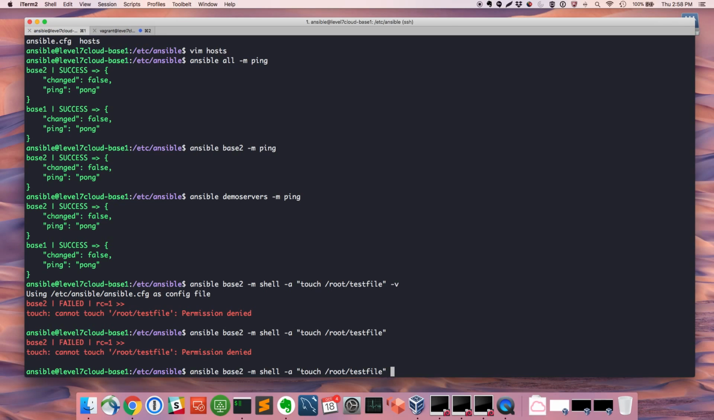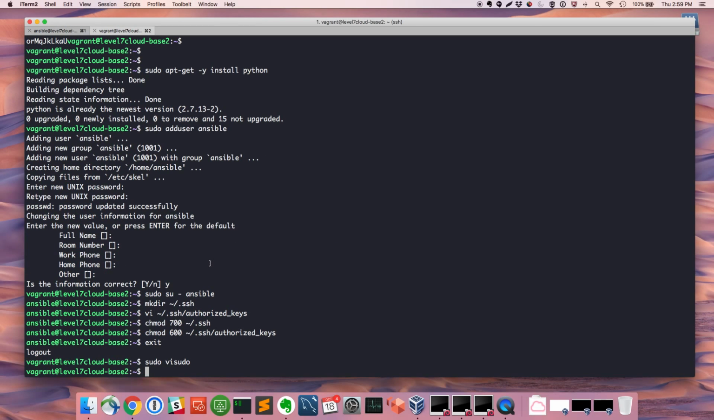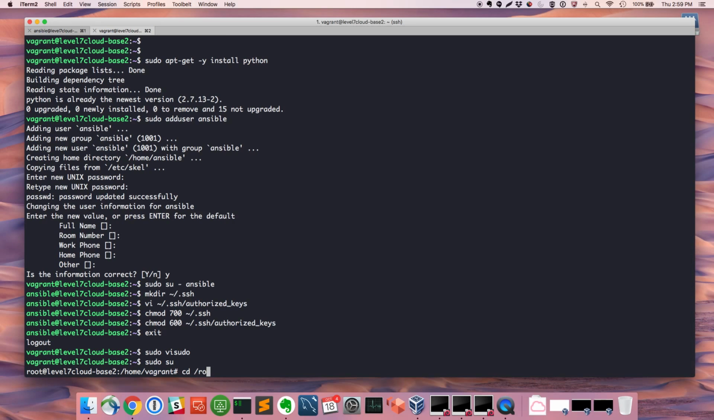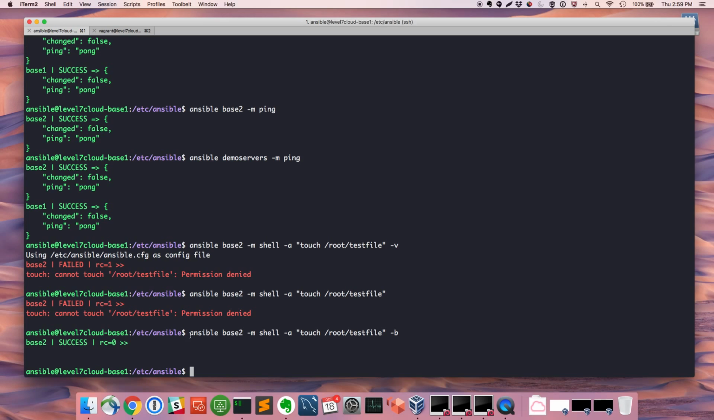But that's where I can add the -b to tell it pretty much to use sudo to execute the command. So now if I run that, it runs with a success. And if I come over to this other server and go into the root directory, we'll now see that there is this test file that has been created by Ansible over here. And so that pretty much gives an idea of how the standalone Ansible commands are utilized just on the command line.